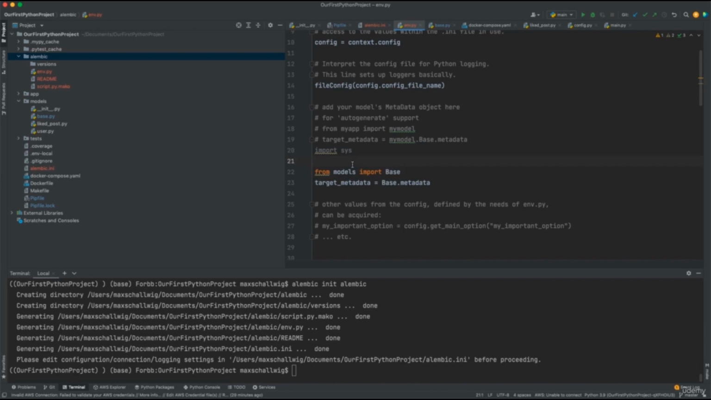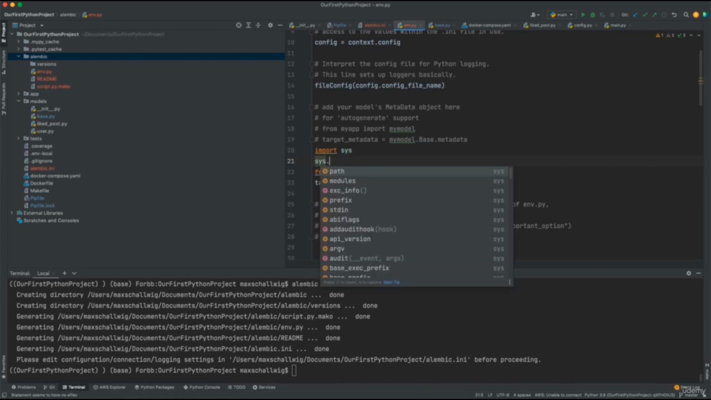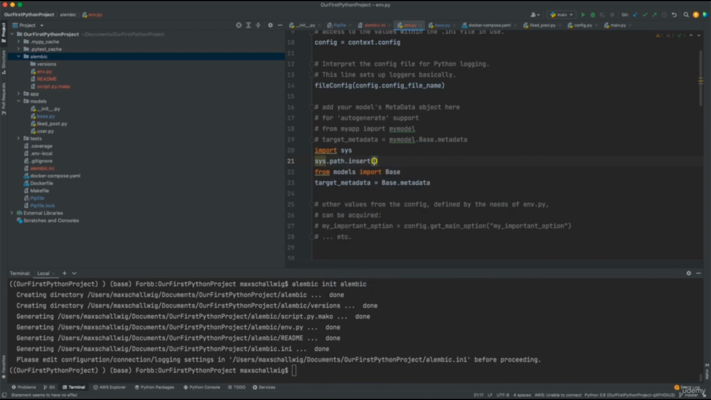So an easy way to do that is I'm just going to say sys.path.insert, and we're going to insert in the second position, so index 1, just our current location where we're running this from.